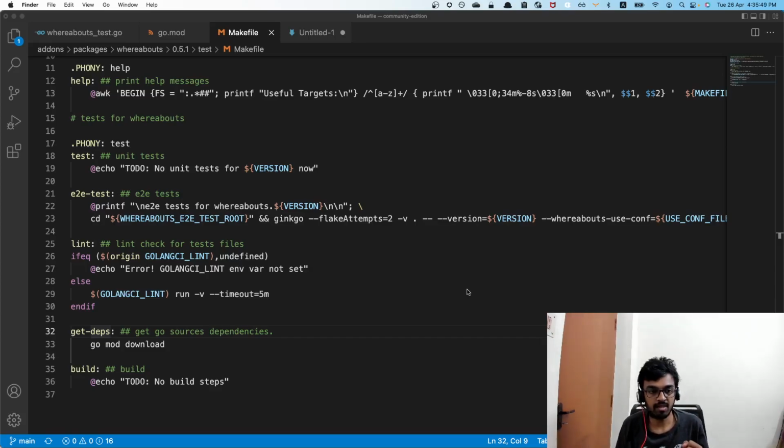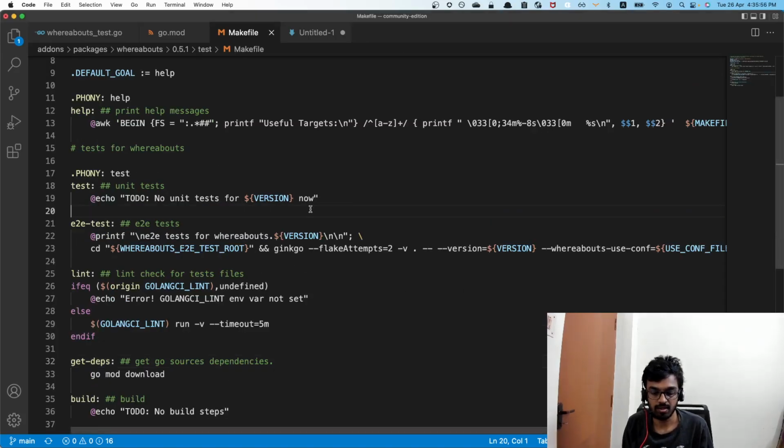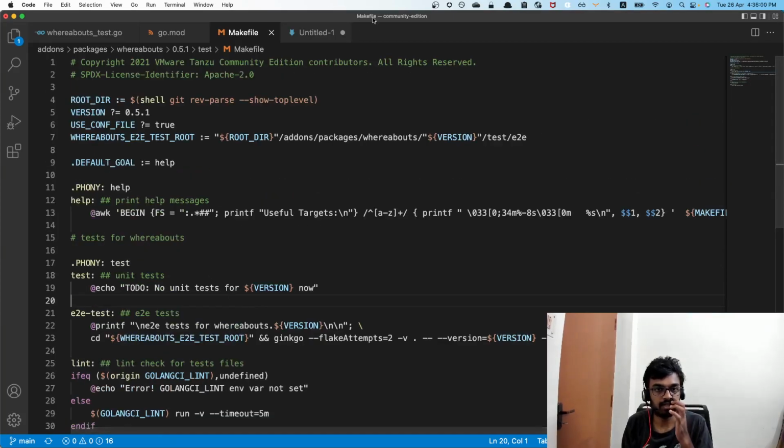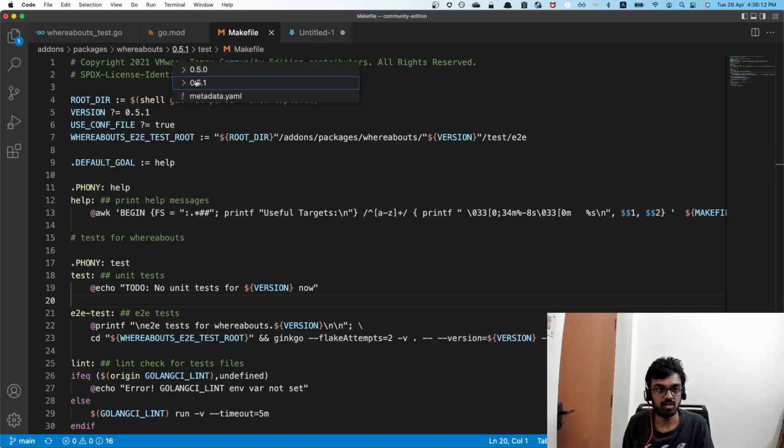So I'm actually going to show you the code for this. I'm inside the Tanzu Community Edition repo, and you can see that I'm in this directory called add-ons, packages, whereabouts package, and there are two versions. I'm picking up the latest version, 0.5.1, and I'm picking up the test to see what is there inside the test.